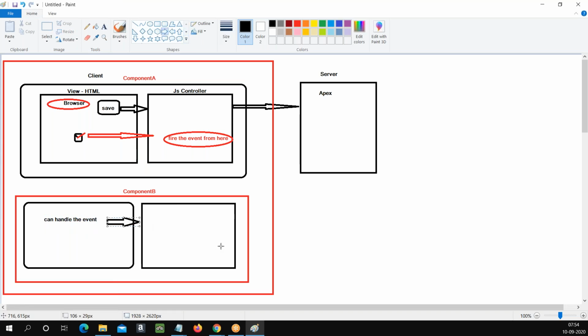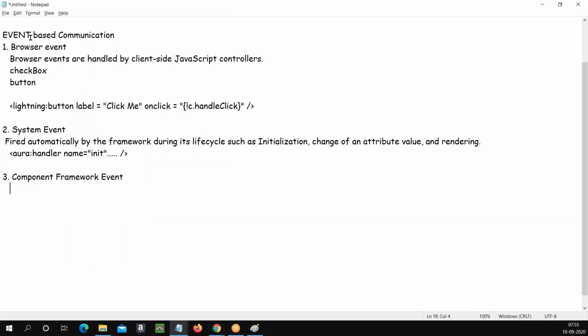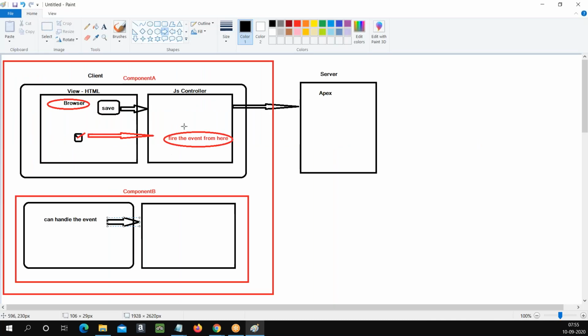Handling means what? You're going to perform some action, right? When you click on the save button, a browser-based event, you perform some action. Similarly here, a component is firing the event, and the other component can handle it. Whatever component is handling the event can perform some action. That's it. So what is the use of this? We are communicating from one component to another component. That's what I mentioned here, event-based communication.